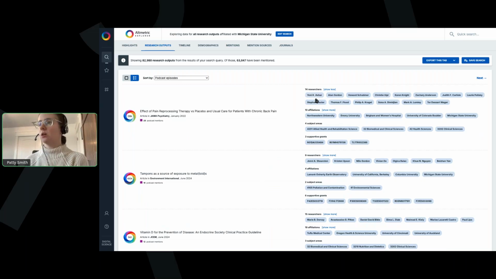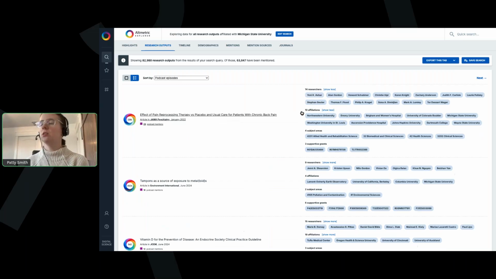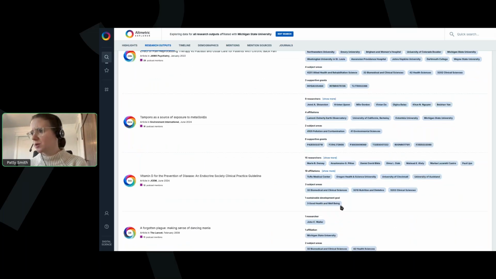And so now I can see all of the authors on this paper. I can see all of the institutional affiliations. I can see the subject areas in which this paper is classified. Where applicable, I can see supporting grants as well. And then sometimes you'll also see, like, this one contributes to a UN Sustainable Development Goal.